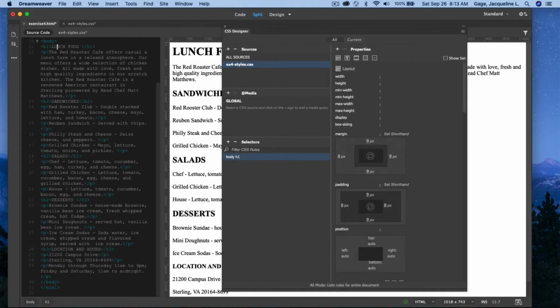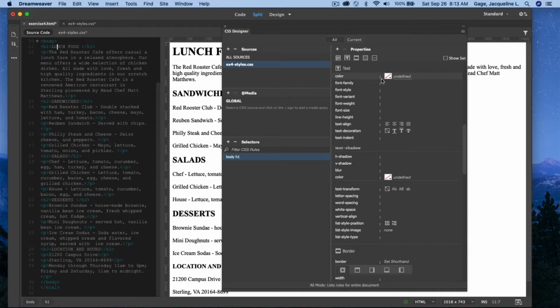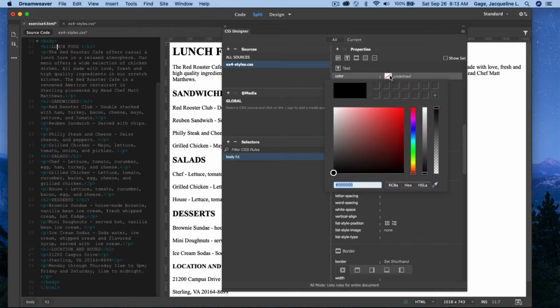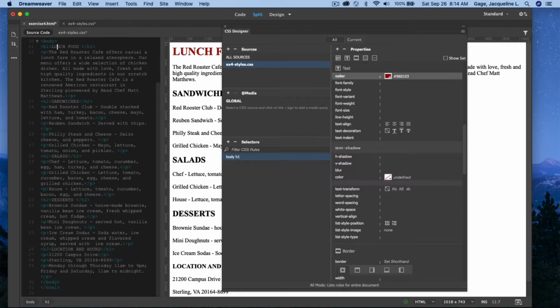And then the formatting I need to do, I need to add a text color. So I'm going to click on text. The color I'm asking for, if I click here, I'm asking for a specific hexadecimal number. So I'm going to leave the hash and I'm going to type in the number, which is 960103. If I hit the return key, I can see that the color has changed.